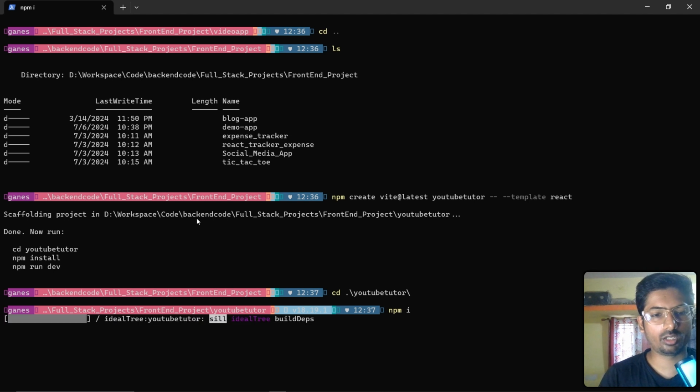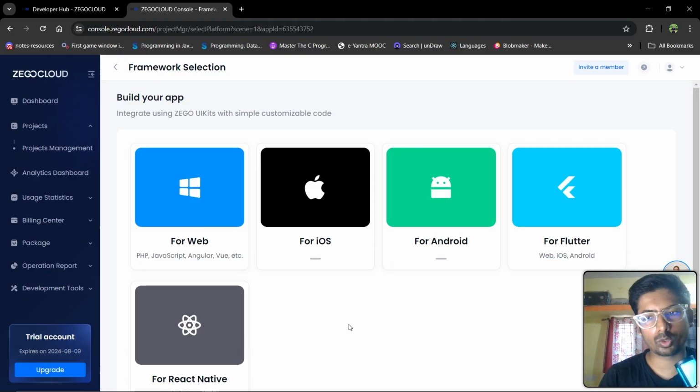And once the dependencies are installed, we will open it in VS Code. And after opening it in VS Code, we will get all the integration features for that app. So it will be installing. Just get back to our app, which created a project for us.